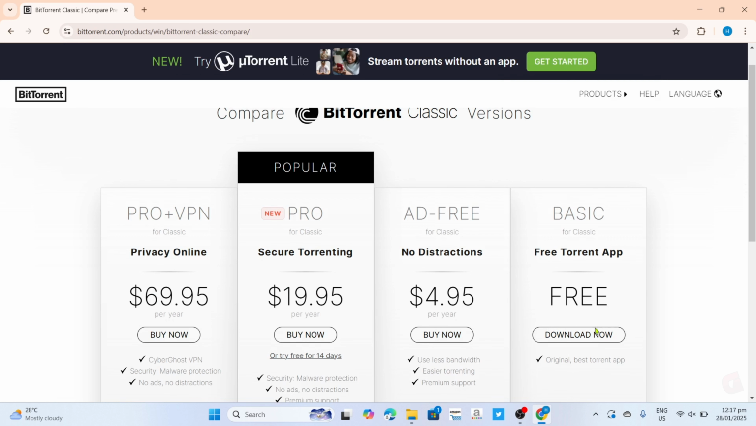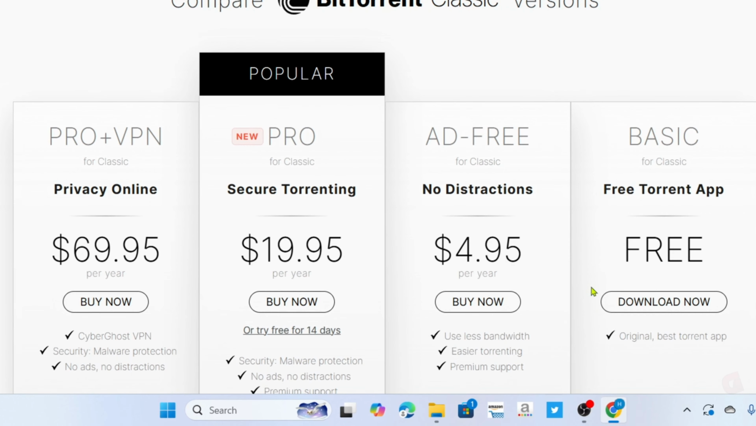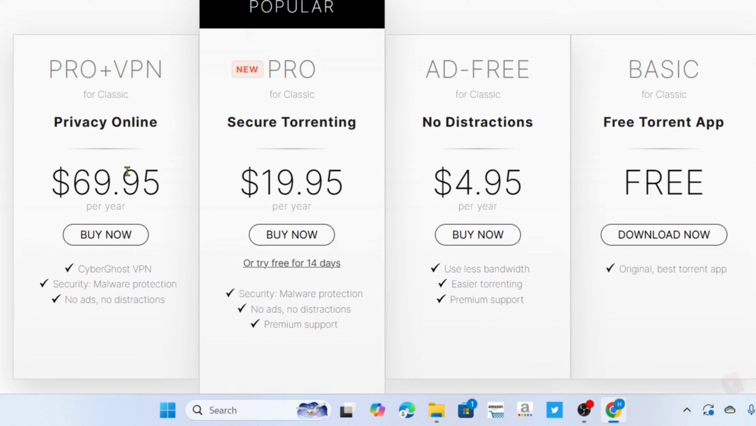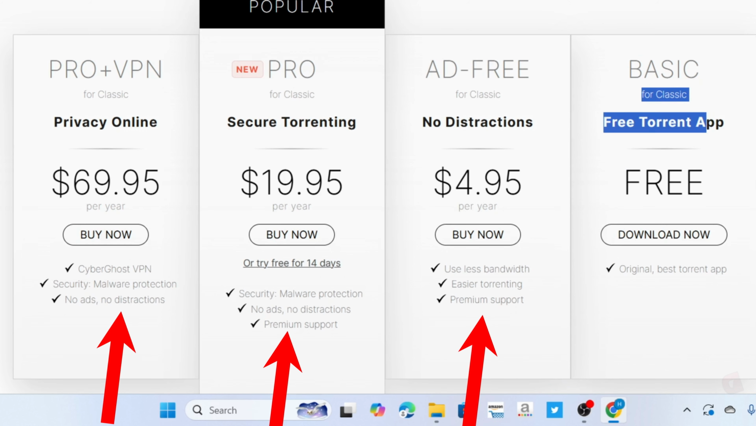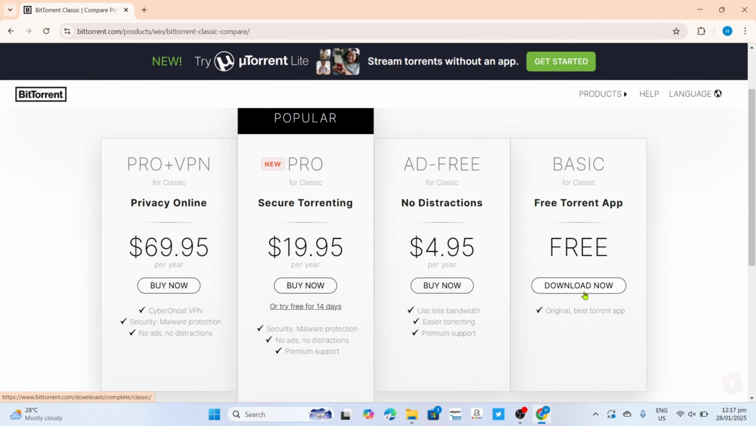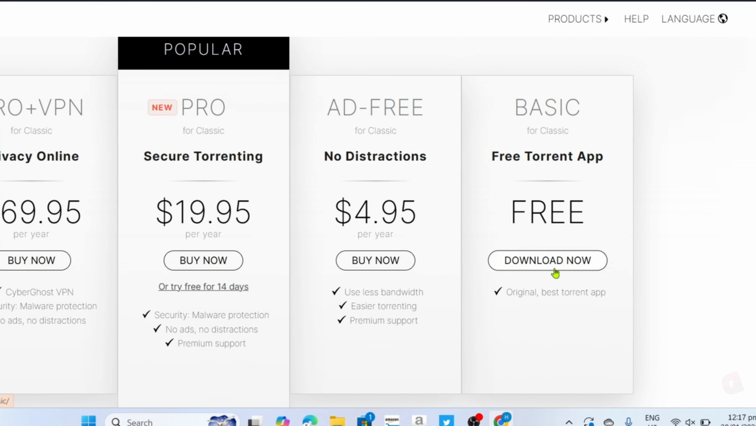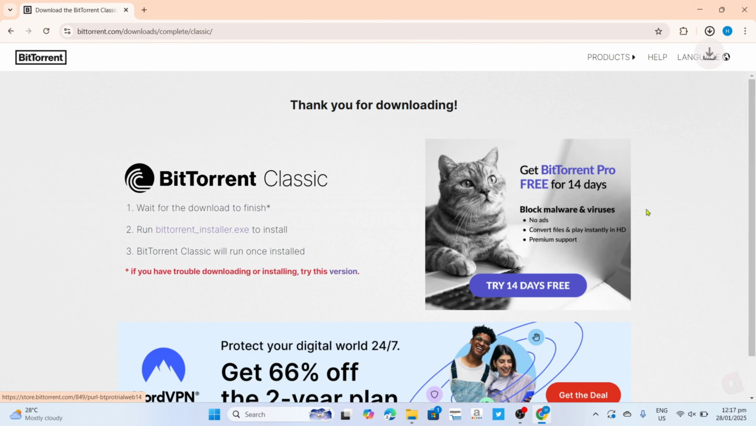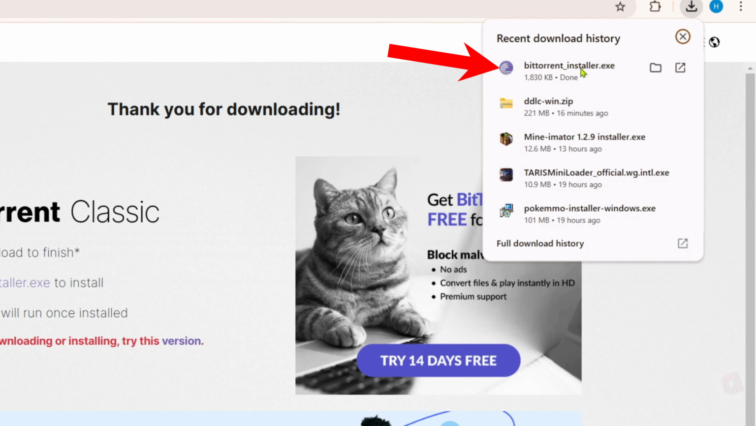Here at the downloading page, you will be able to see different plans of BitTorrent versions you can download. Each plan offers different privileges on using the app, which you can see right here. But in exchange, you will need to pay for this. Since we want to download BitTorrent for free, we will select the free version. And after that, your BitTorrent installer will be downloaded, so you can click the file to start installing the app.